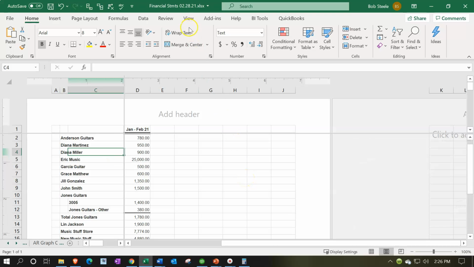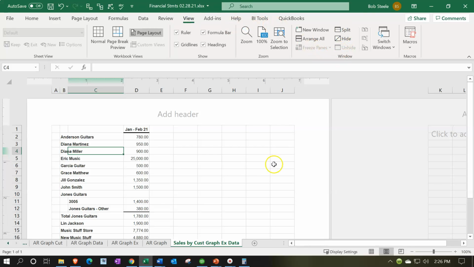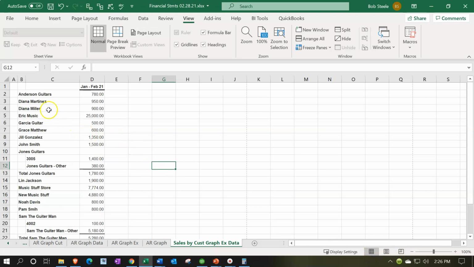So then I'm going to go up top. We're going to go to the view. I'm going to get rid of the splits by unhighlighting the split. Then we're going to go back to the prior normal view. I'm going to delete the top item. I'm going to delete anything I don't need.